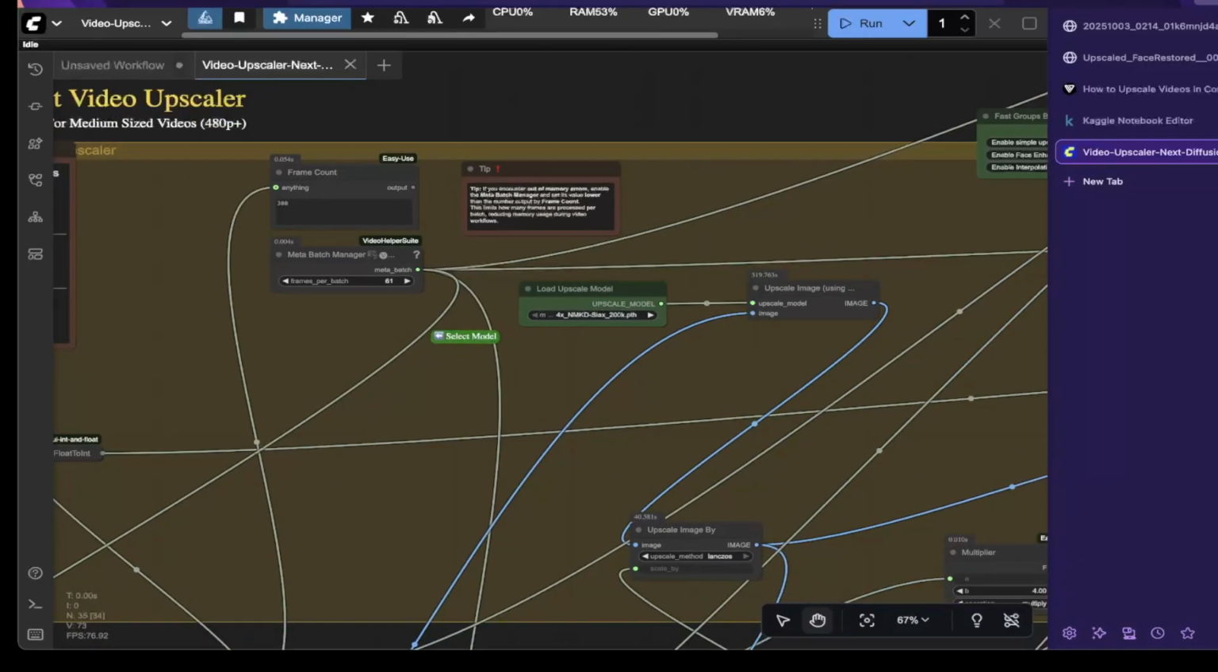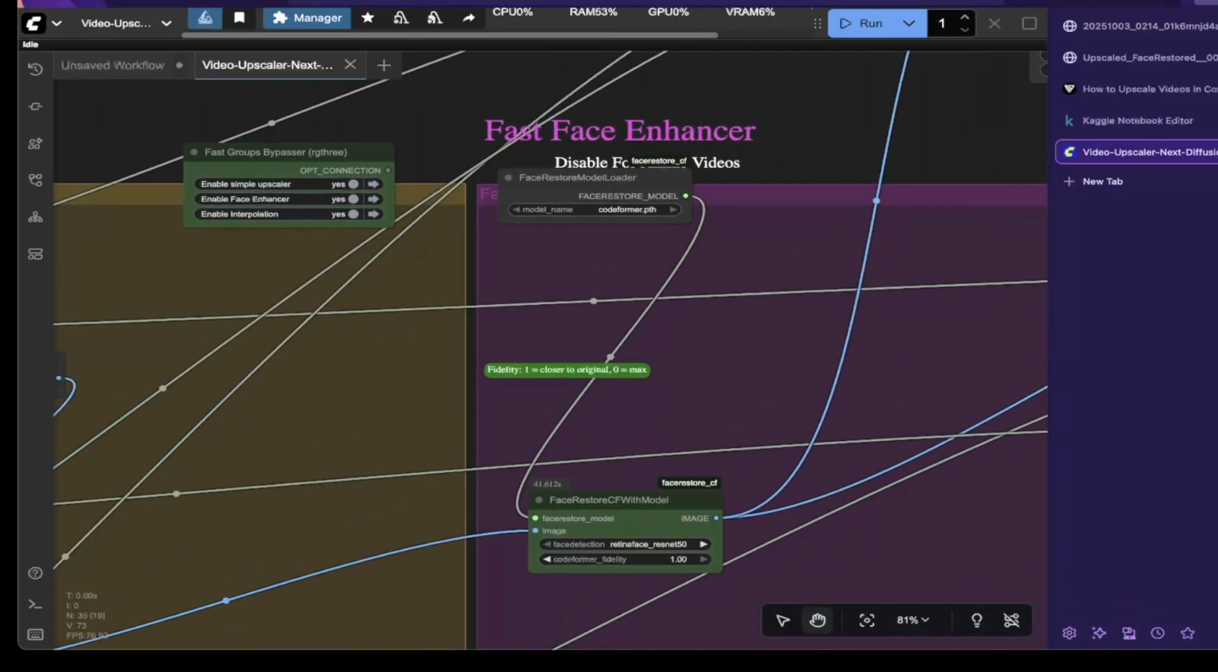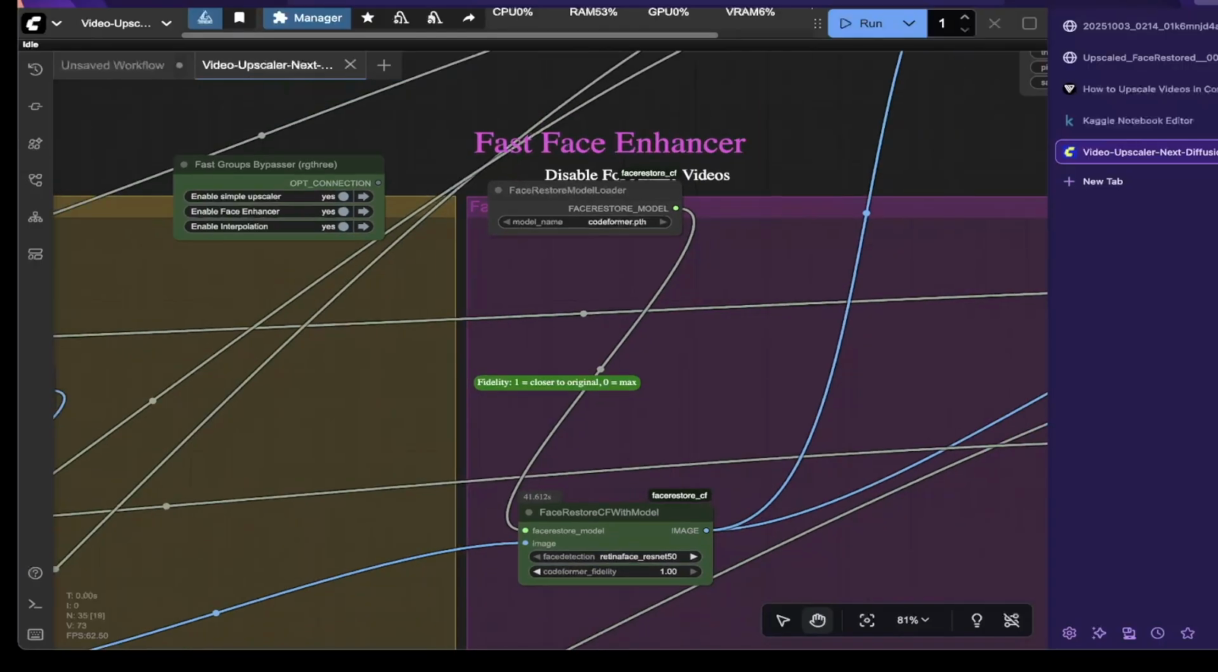The third thing is to download another model, which is called CodeFormer. This is actually going to restore the face, or you can say it's a face enhancer. It makes the face look a lot better. So that's the third step you have to do.